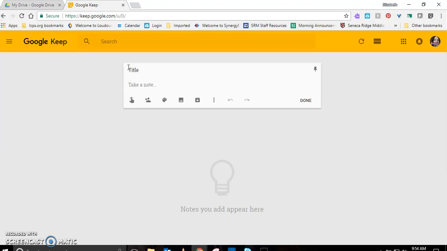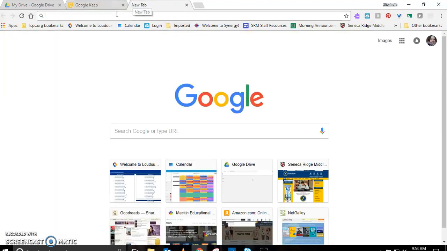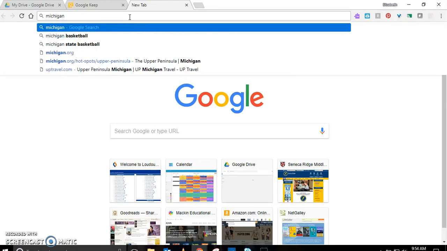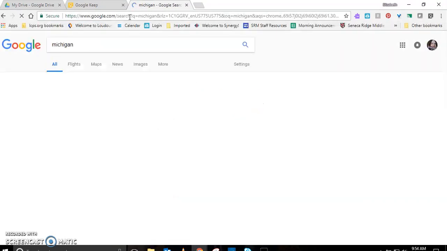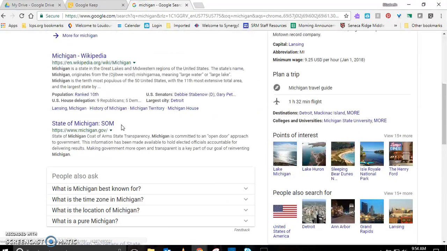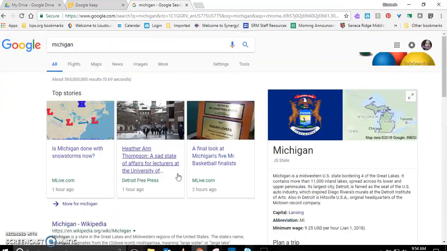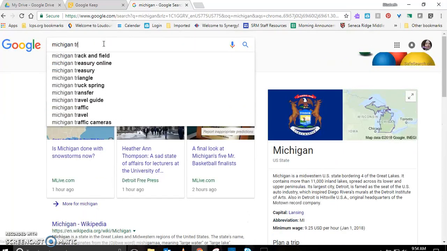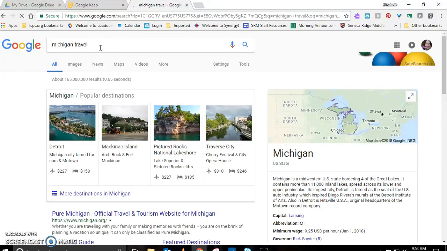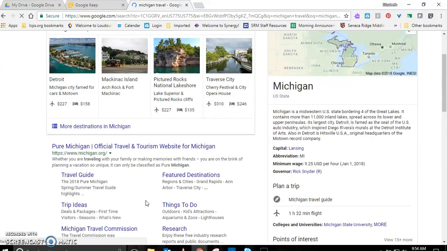The first thing we're going to do is discover a source. What we did earlier this week was look at different places to visit. Let's say I want to visit Michigan. I'm from Michigan. I love Michigan. Instead of looking through all these, because I said visit, I'm going to refine my search and do Michigan travel. And now we're talking. We have a travel guide right here. I'm going to click here.